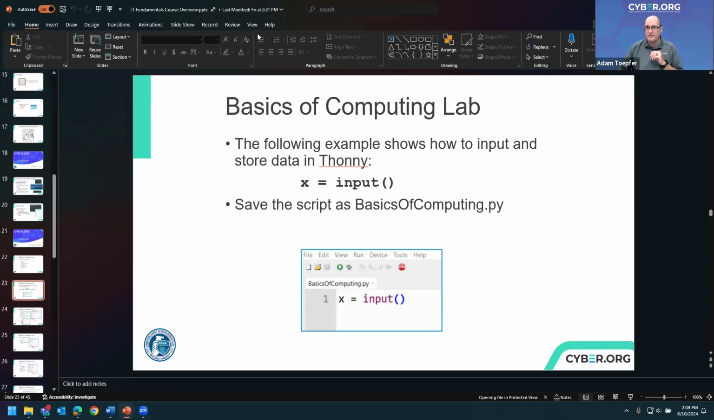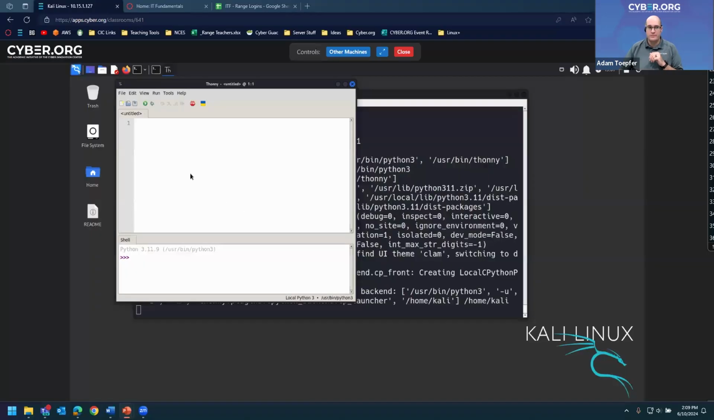In that main screen of Thonny, we're going to type x equals input, so x equals input, and then open and close parentheses. If anybody here is familiar with programming Python at all, these are all going to seem extremely simple and familiar. A lot of that is what we're going to be working with today.